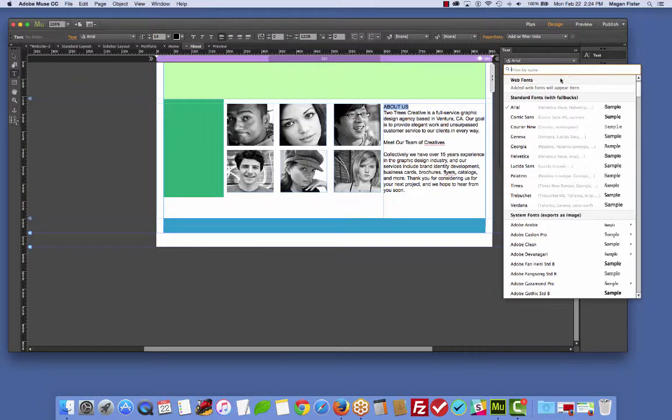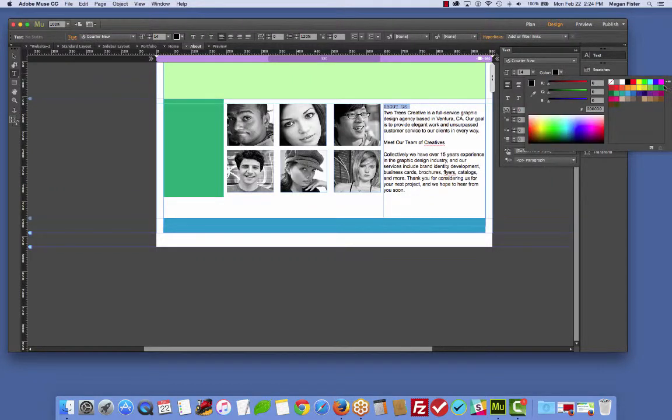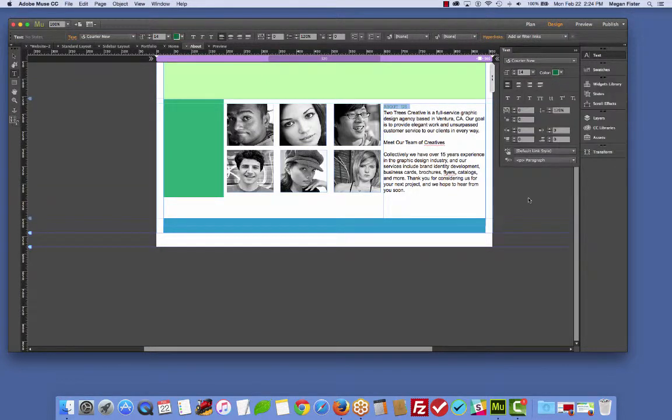Okay, so let me just change this to, no, not Comic Sans. How about we change this to Courier New, because that's pretty obvious. And we can change the color, of course. Let's do something a little more readable. And you've got all your different style options that you would have available for that particular font.